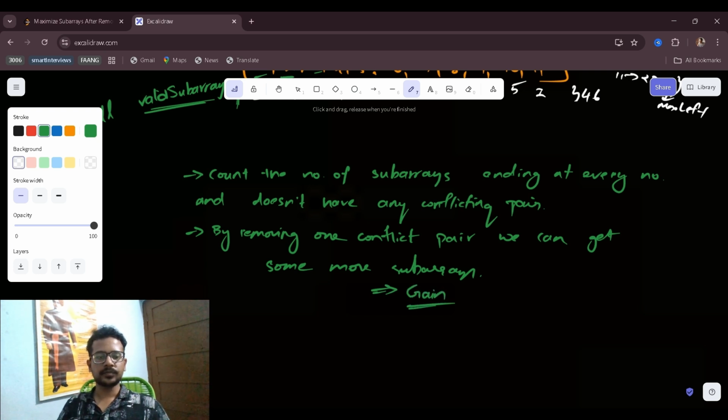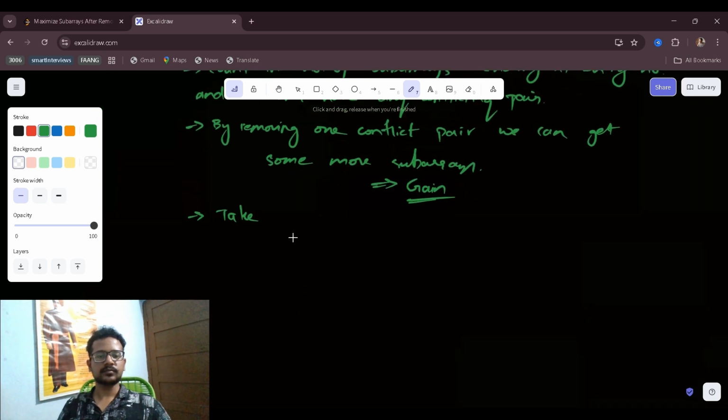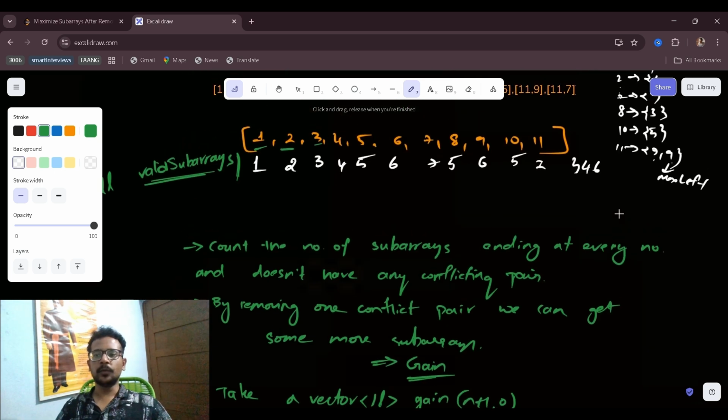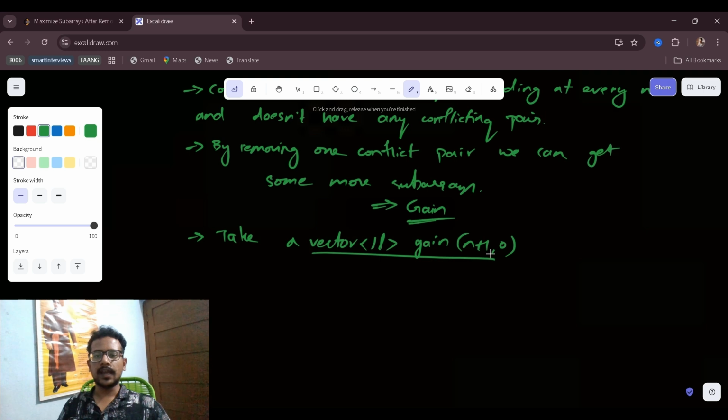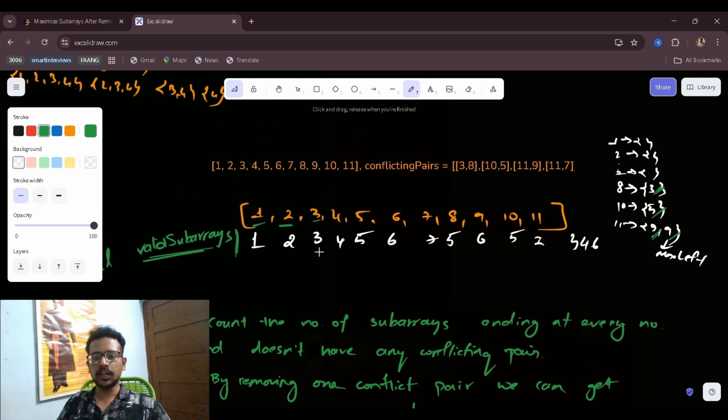Take a vector, let me name it gain, of size n plus 1, with everything initialized as 0. We will remove every conflicting point 3, 5, 7, 9. That means 7 comma 11 will be removed once, 9 comma 11 once, 3 comma 8 once, 5 comma 10 once. And I will store the gain in a vector of long long. By removing one conflicting point, by removing 3, I might get 3, I assume.